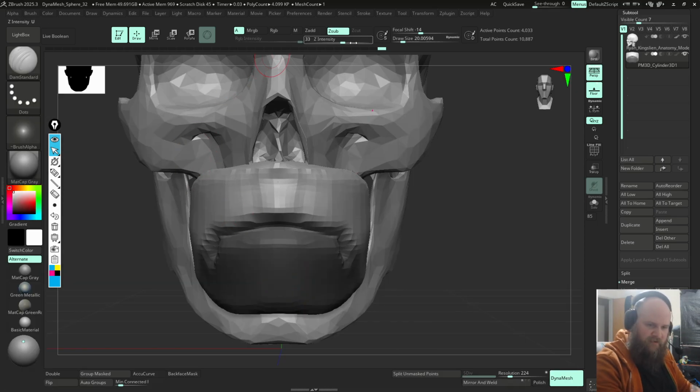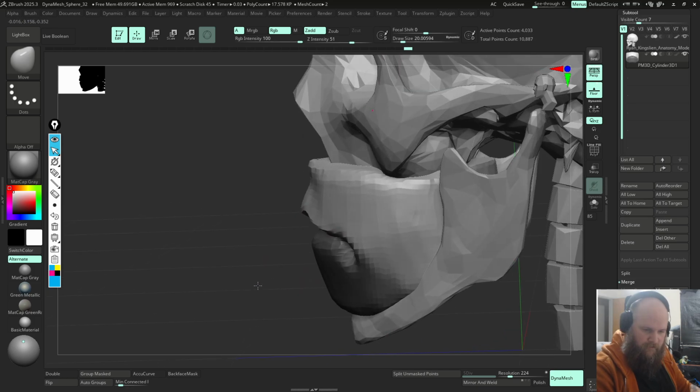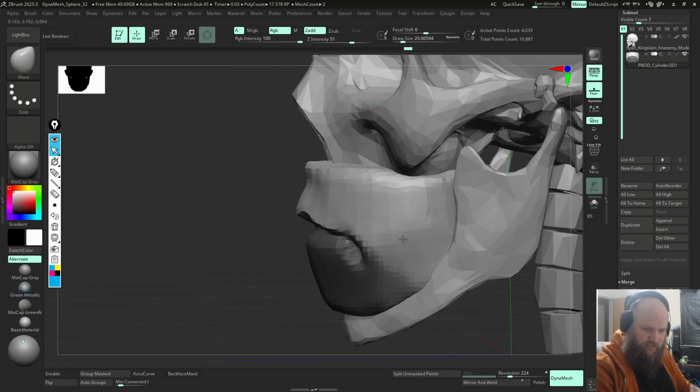Use a Dam Standard on a fairly low setting. I can just hold Alt and sharpen that edge off quickly. It's not going to be very pretty, but it gives me a better idea about stuff. There we go. Looking around, looking underneath, looking from the front.